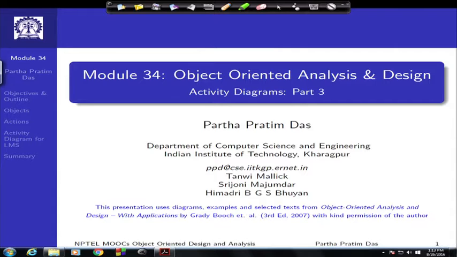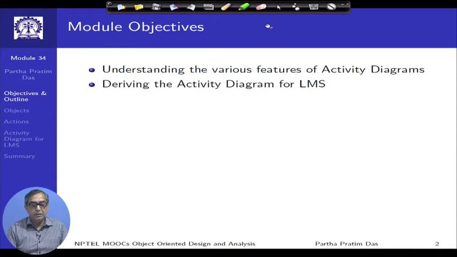Welcome to module 34 of object oriented analysis and design. We have been discussing activity diagrams in UML. In the last two modules, we have talked about several of the features of activity diagrams, including the activities themselves, the partitions, edges, particularly object flow edges, and then in depth about control nodes and what role the control nodes play, and we have seen some examples.